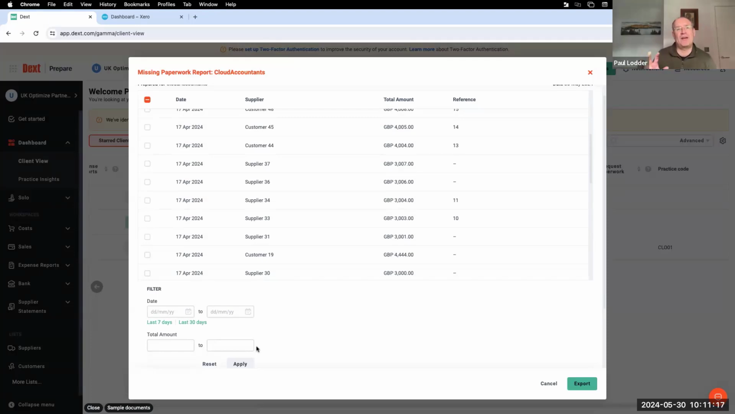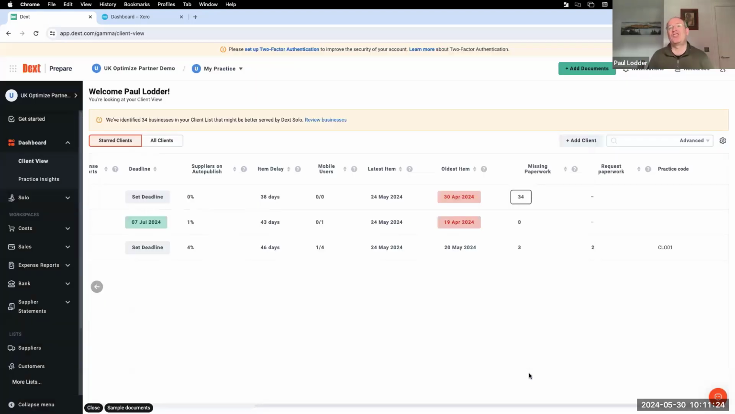So those are two areas that are existing functionality within Dex that many of you may already be using. But there is a new area that we have recently released to really help that communication between yourself and your client. I'm going to hand over to Max to cover this.